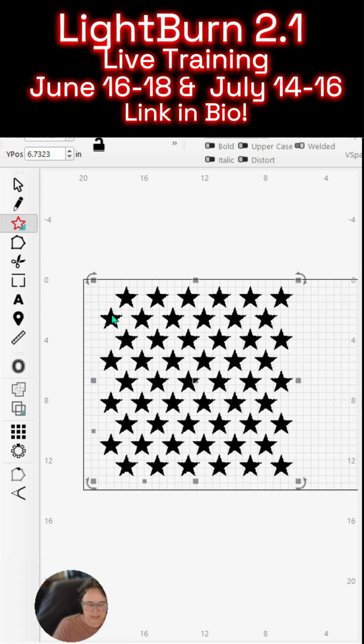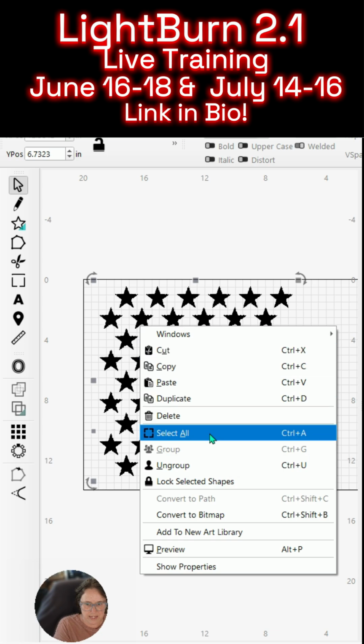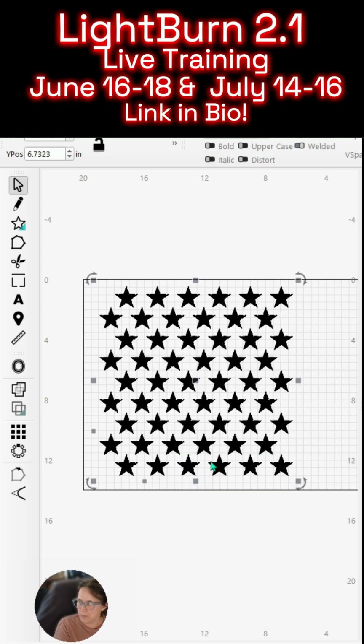So I'm just going to ungroup these. Grab my select tool, go ahead and ungroup. And then I'm going to remove my extras off the end here. And there we go. We have the flag, the stars that are located on the American flag.